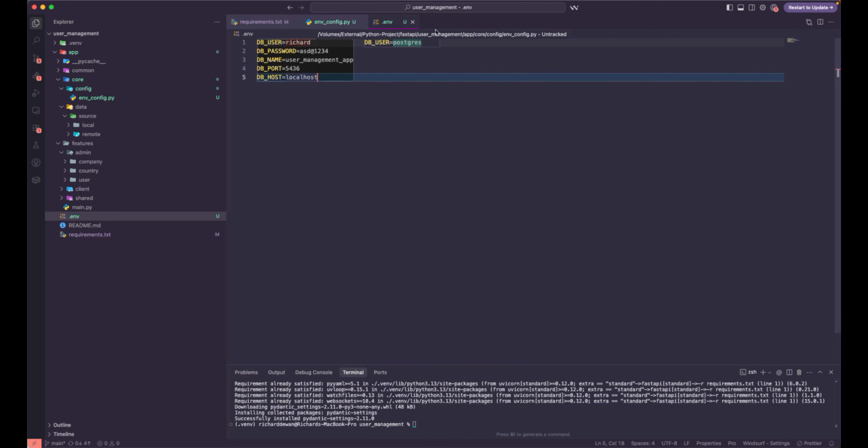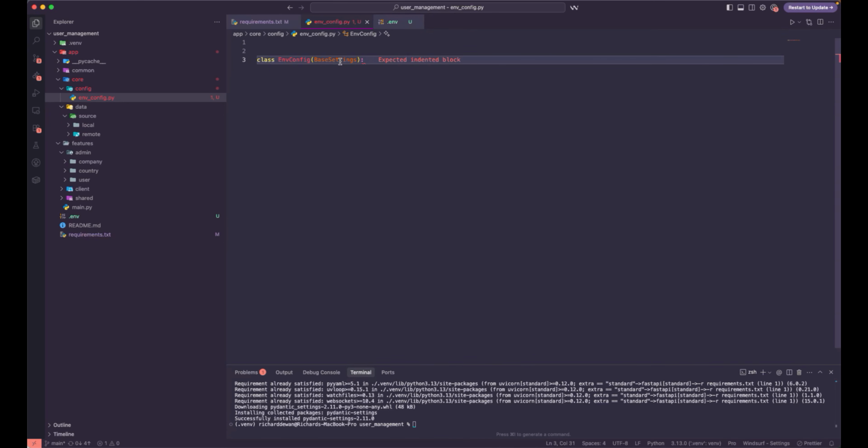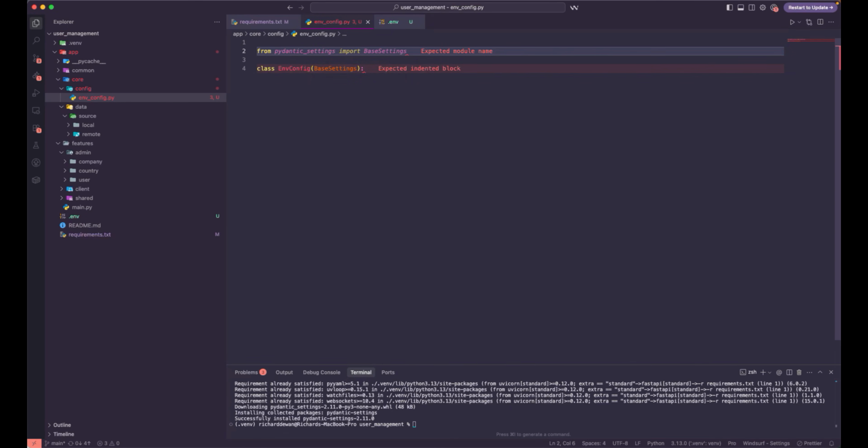Once we have set this env configuration, we need to go to our config file, and in our config file we need to read all of this configuration so we can later make use of it in our code. For that, let's create a class and call it EnvConfig, I guess. For the base settings we need to import that, so from the Pydantic settings that we have previously installed, we import BaseSettings.